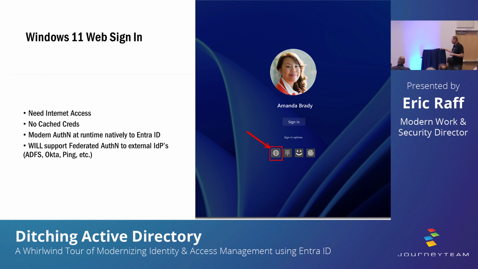So, everyone's familiar with these three icons when you're signing into Windows 10 or 11, right? You can do Windows Hello face, you can do a PIN, you can do a password, biometrics. There's a new option called Web Sign-In. This allows the Windows desktop to... it does require an internet connection. It doesn't do cached credentials. So the device needs to have a connection to the internet, okay?